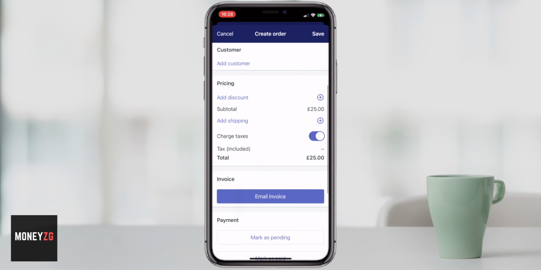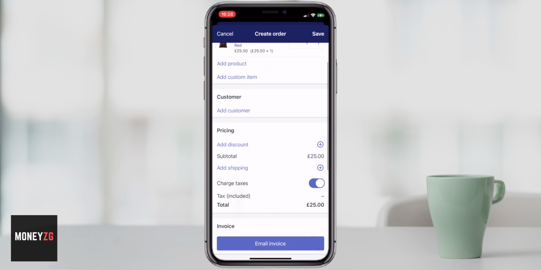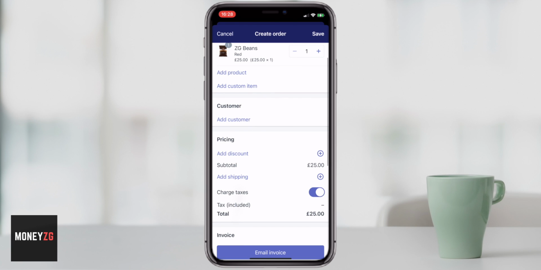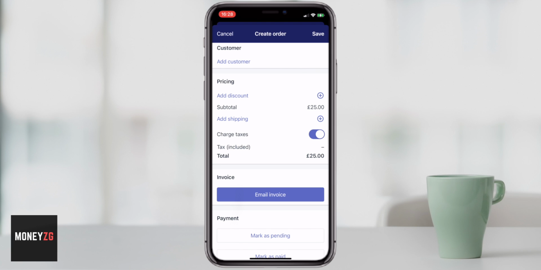And then what's really important is basically all the pricing details for the product. And as I said, it's going to auto populate this with the product details anyway. But because it is a custom order, maybe you want to change it. Well, you can do that all here.